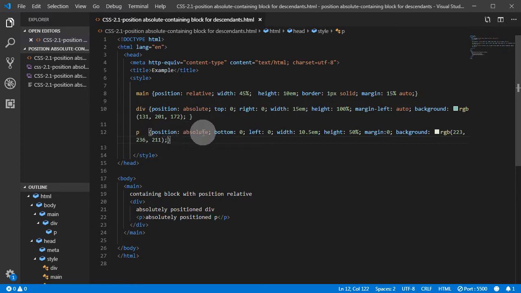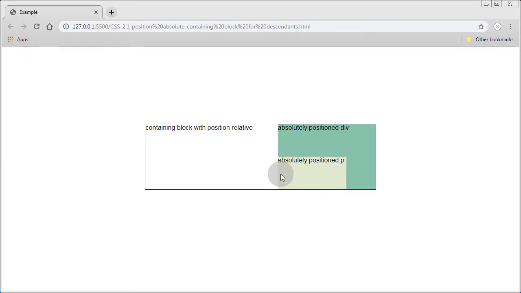And the p with position absolute. For the p, the containing block is established by the div with position absolute. So p is positioned with respect to the div. Okay, and the p is the same here. So bottom 0, left 0 makes it stick to the left bottom corner.